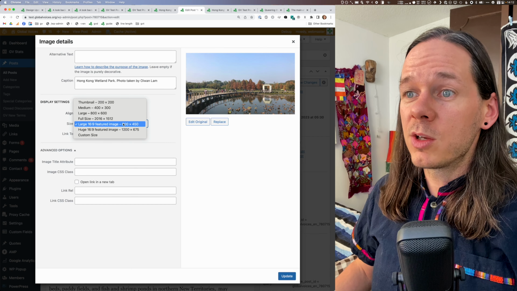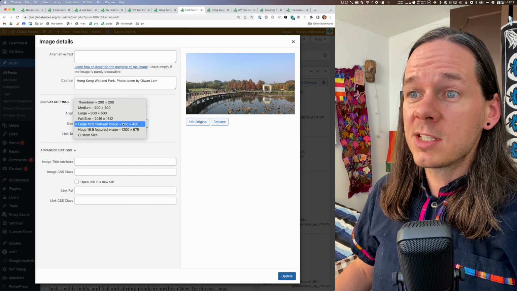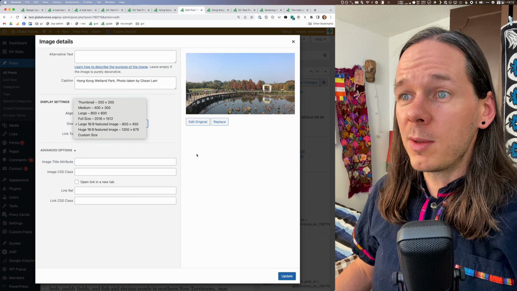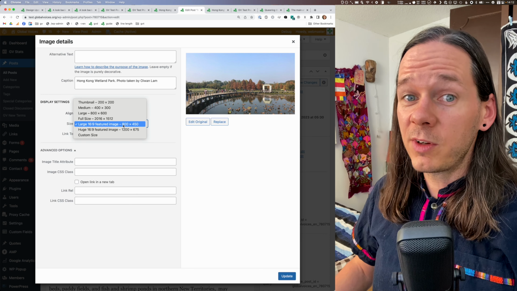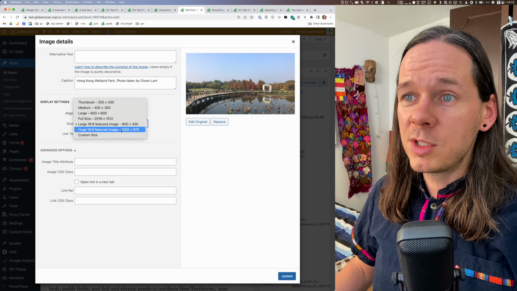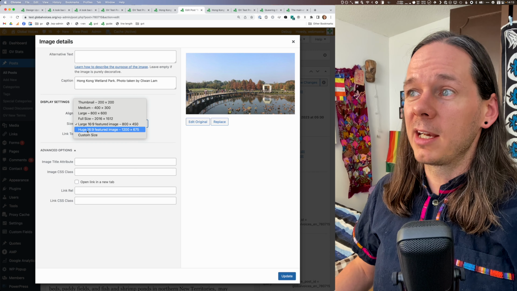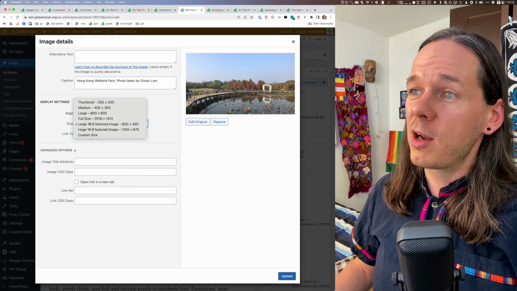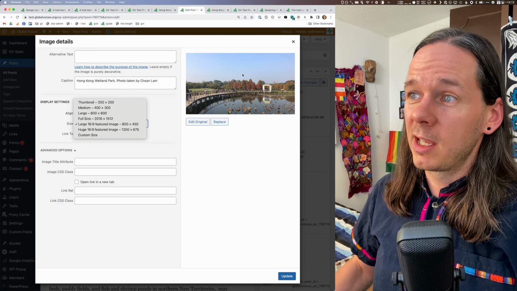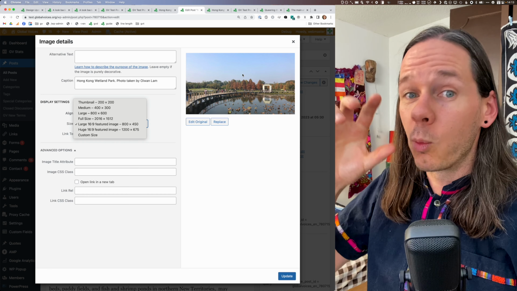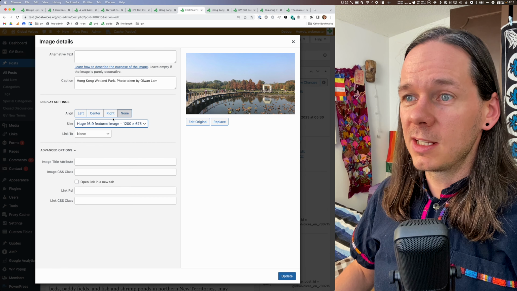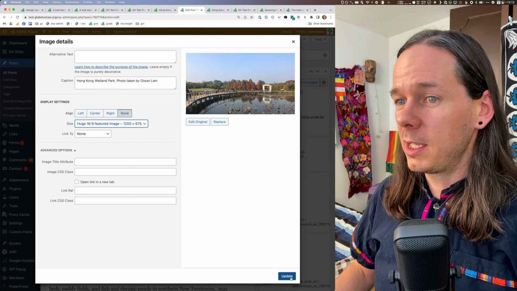So what we want to do is change the size to huge. And there should, if you upload a new image and it's big enough, so if it's at least 1200 pixels when you upload it, there will be a huge and a huge 16 by 9. In this case, we're going to use the huge 16 by 9, which just means that it's automatically cropped so that it's a little bit shorter, like wider rather, widescreen format. So I'm going to put the huge 16 by 9 and update.